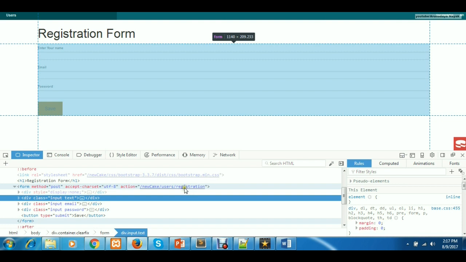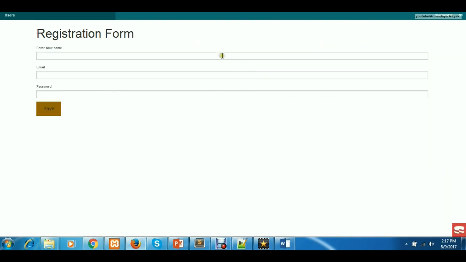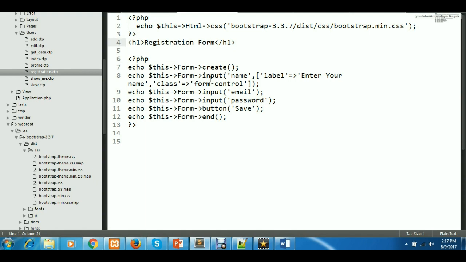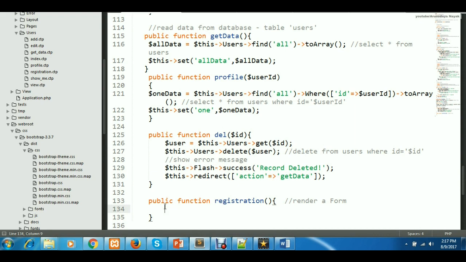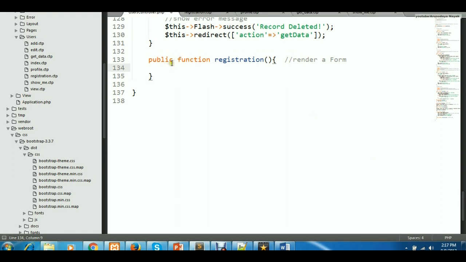So let's work on this particular function. I want to submit some data to this form, and when I put some data into this form, this data should go to my database. When I submit, it will call the registration function of my controller. This is the registration function. This function is basically displaying the HTML registration form.